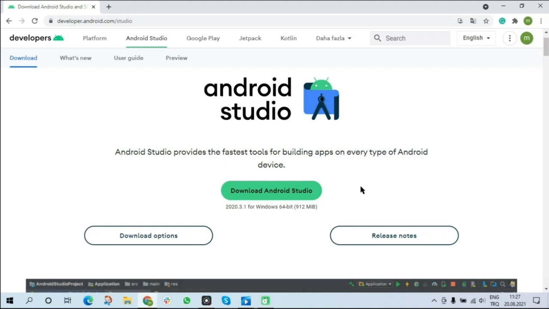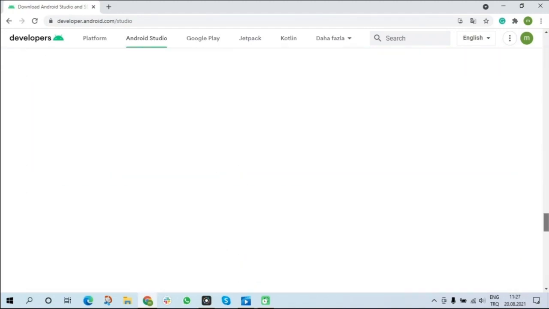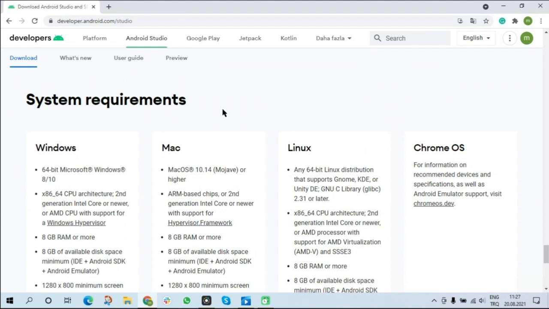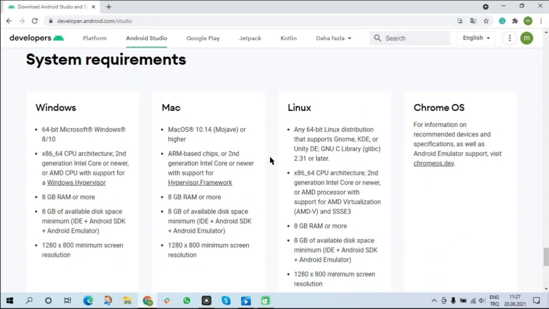Now, before proceeding with the installation process, I would like to show you these Android Studio system requirements. Now, at the end of the page is the system requirements section. So just review the section. You can find out whether the computer you're using is efficient enough for Android Studio.